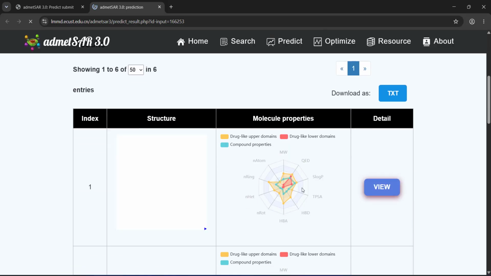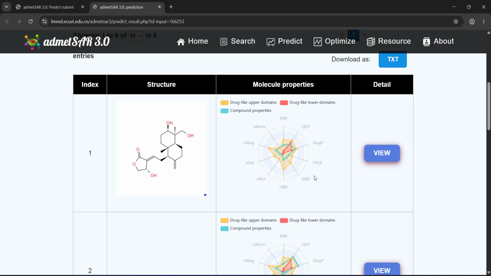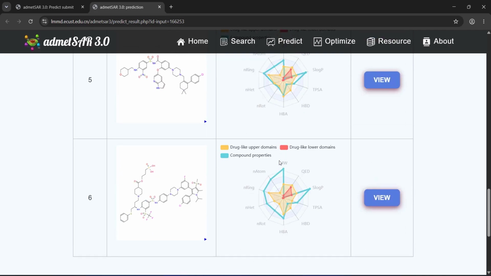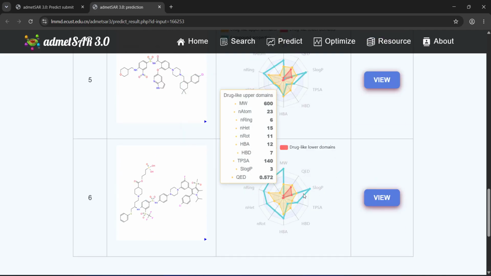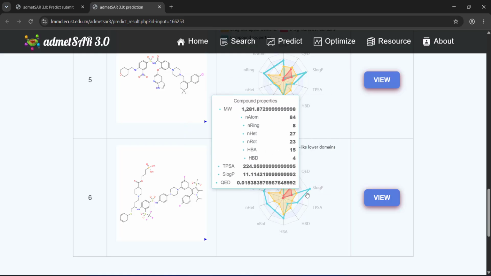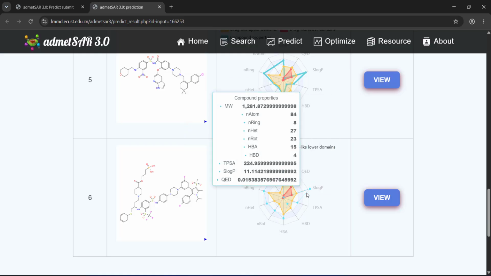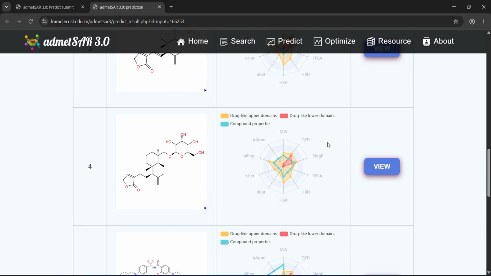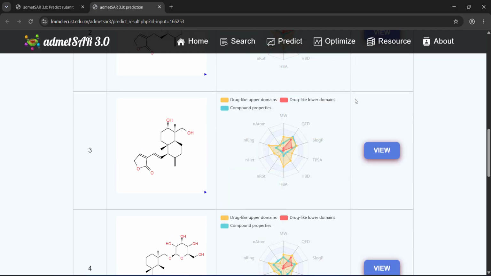Now you can see the results. So the first compound, again you will have a radar structure, second compound, third compound, fourth compound, and this is drug, and this is also drug. So again this also shows that the drugs have values in the outer range. This drug also has an outer range, but our compounds have values in the inner range of the allowed region, that is lower drug-like domain and upper drug-like domain.